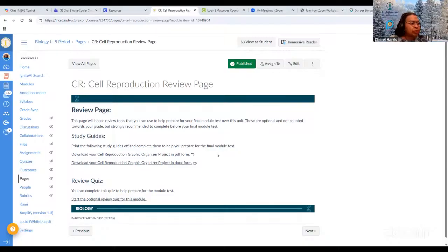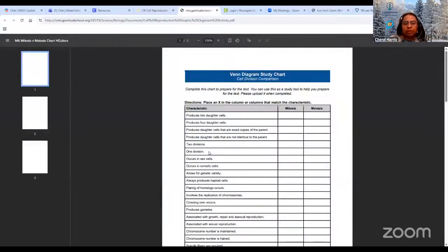All right, so we are going to, let's see, let me open this one. I opened the other one. All right, so this is a study guide within the program.